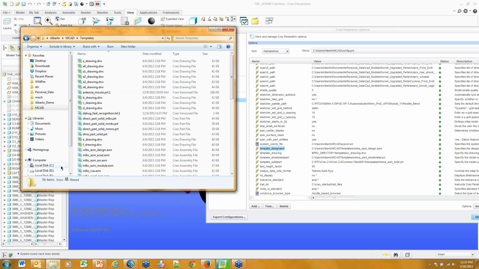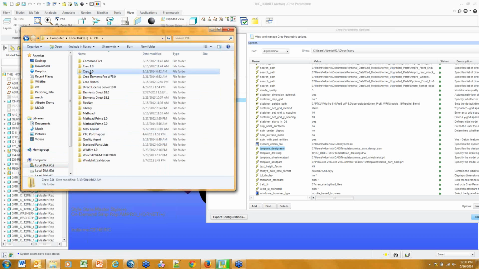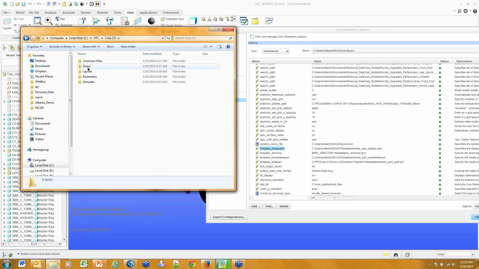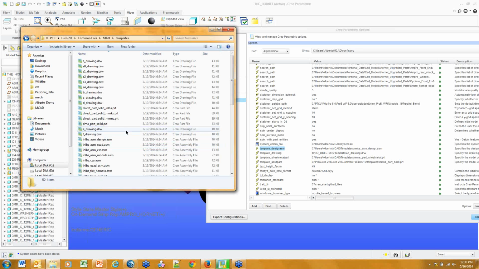So let's go there. Let's go to PTC Creo 2. Creo Parametric. It's actually right here. Common files, M70. And you'll see T for templates, and these are all of your templates. By default, when you install Creo, this is what you will get. You can always point these to company templates, company start parts, company formats, etc. But by default, this is what you're going to get.